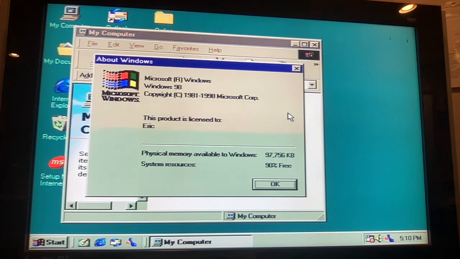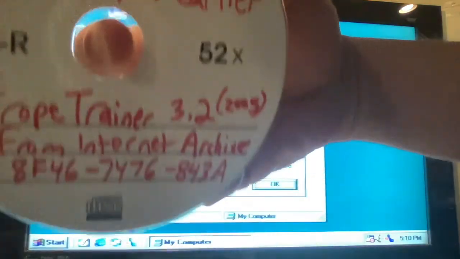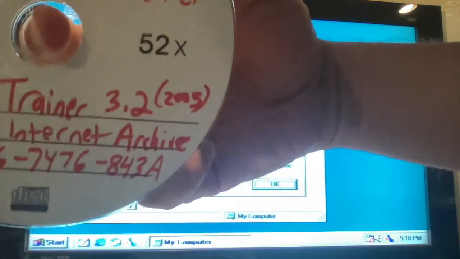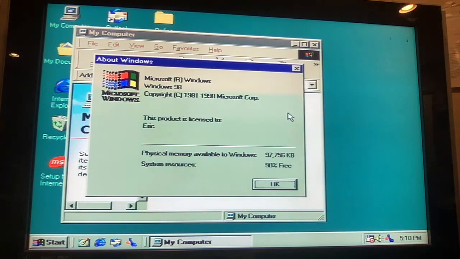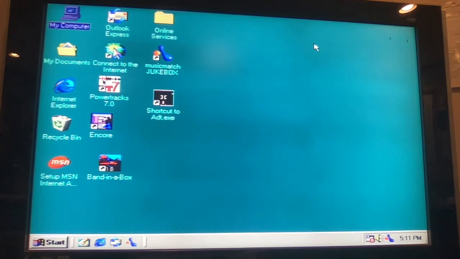In this video, we are going to install Trope Trainer, which I downloaded from the Internet Archive and burned to a CD, and we're going to put it on Windows 98, which is free, and there is a code for a key for it that's available publicly. So let's try it out. We'll put the CD in and pray.